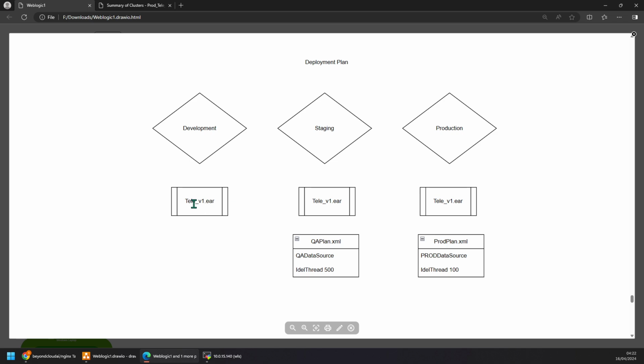Now you're deploying the same version 1 EAR file everywhere, but in the development you don't have any special case, but in the QA you have to deploy it on the QA data source and idle thread is 500. So now as it is a staging environment, you will execute the deployment plan with the EAR file.